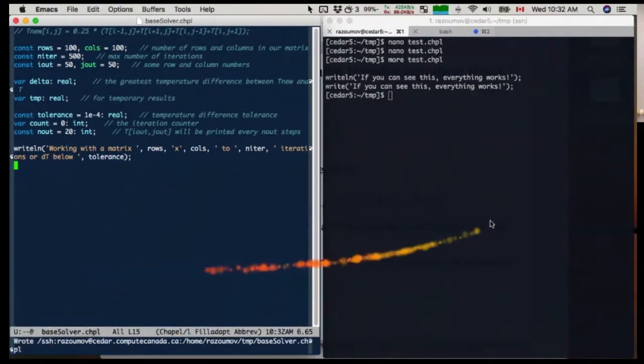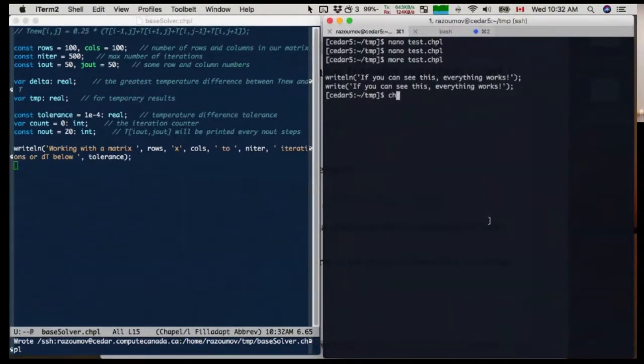Okay, so let me try to compile it. And again, to compile it, I simply say Chpl, the name of the file, and then -o, and then the name of the executable. And for simplicity, I'll just use the same base name, basesolver, for the executable. If I don't have any typos, it should be able to compile it, and then let's try to run it. And here we go. So working with the matrix size, 100 by 100, 500 iterations, or dt temperature difference below 10 to the -4.